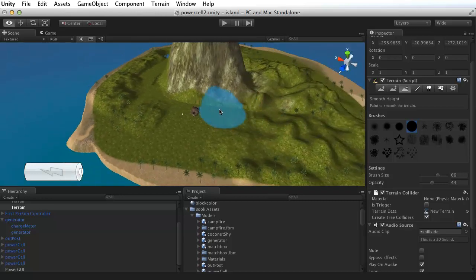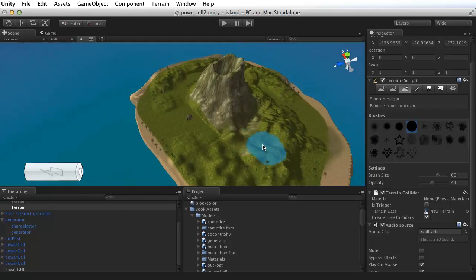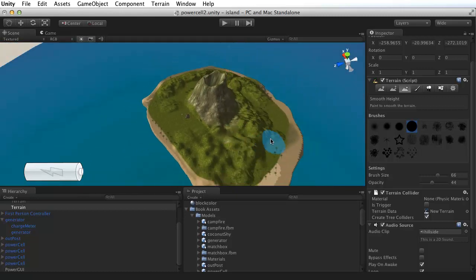Now, the next thing I want to do is create a path on my island that's going to take us from one side of the island all the way across the island and over to my outpost building. So in previous assignments we've had our player starting right in front of the outpost, but let's give them a little tour of the island first.